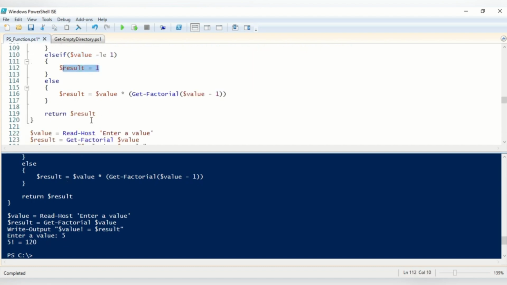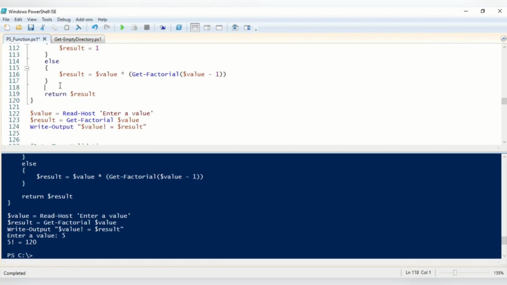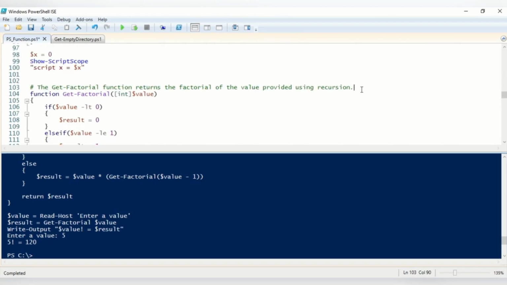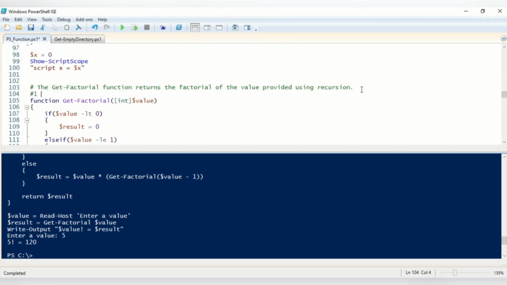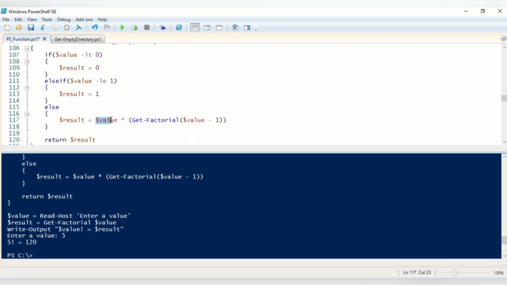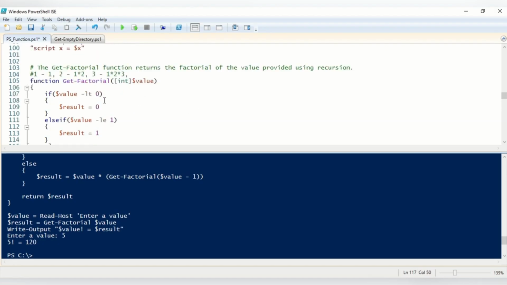So how it calculates is like this. For 1, value will be 1. For 2, it will be 1 into 2. That's a factorial. For 3, it will be 1 into 2 into 3. That's how it works. So for this we are just doing a recursive function, multiplying the value, and I'm calling factorial every time until it reaches 0.